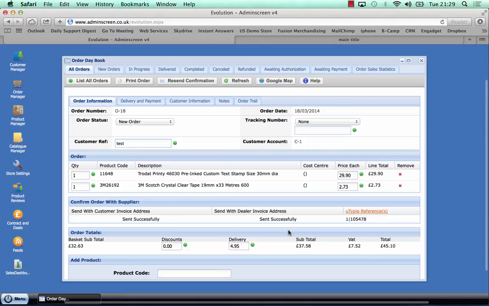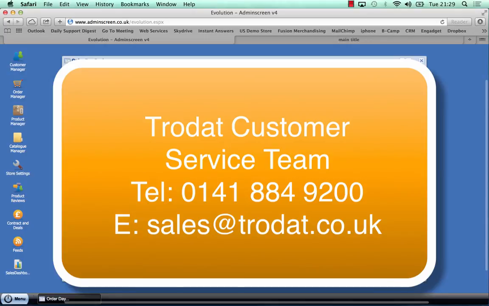And of course, if you have any questions or queries on this, you can be sure that everybody at Evolution is aware of the partnership, understanding perfectly how the two companies are working together and how the integration works. And you will expect exactly the same response and service from the Trodat customer service team.